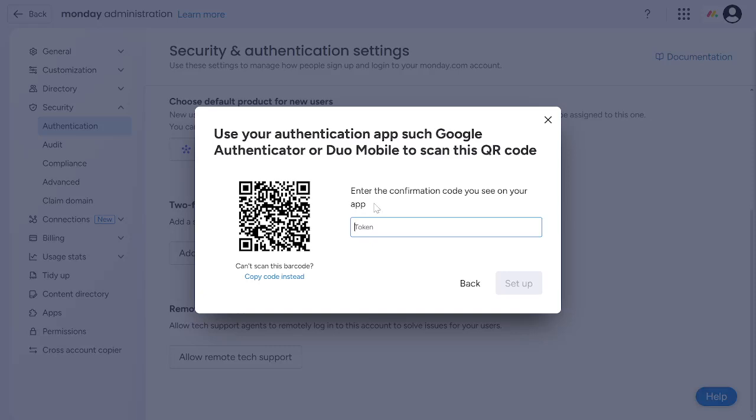The system will now prompt you to download the Google Authenticator app on your phone if you haven't already done so. Once you've downloaded the app, scan the QR code displayed on your screen. This is key because it syncs your account with the app, which generates time-sensitive codes you'll need every time you log in. After scanning the QR code, the app will give you a 6-digit code.